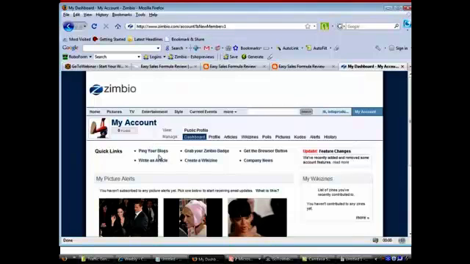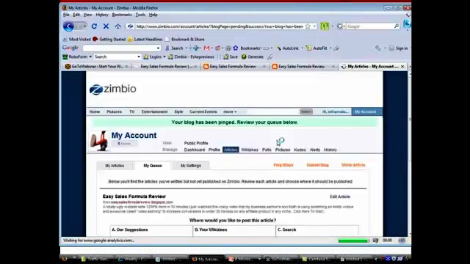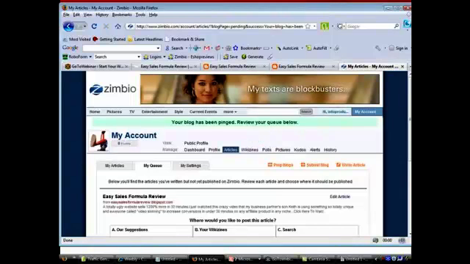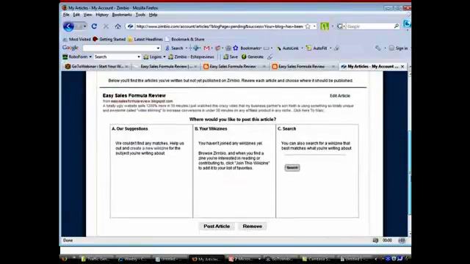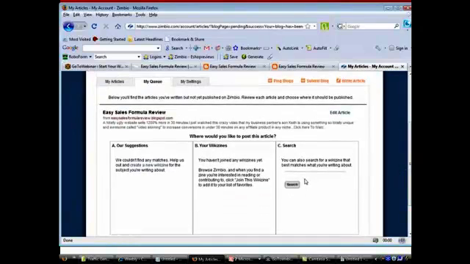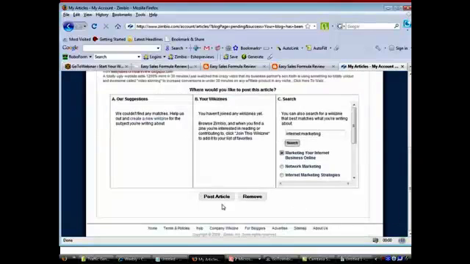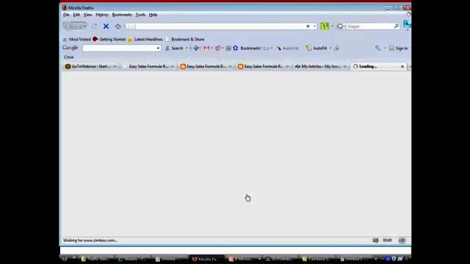Okay, and then now, here we go. You can just choose ping your blog, and it will automatically start pinging your blog, and it will feed in that new content. And now it's going to ask you for an area to place that content. So you want to choose search and then choose a category. Marketing your internet business, that would be a good category for that. And then choose post article. So now the article has been posted.